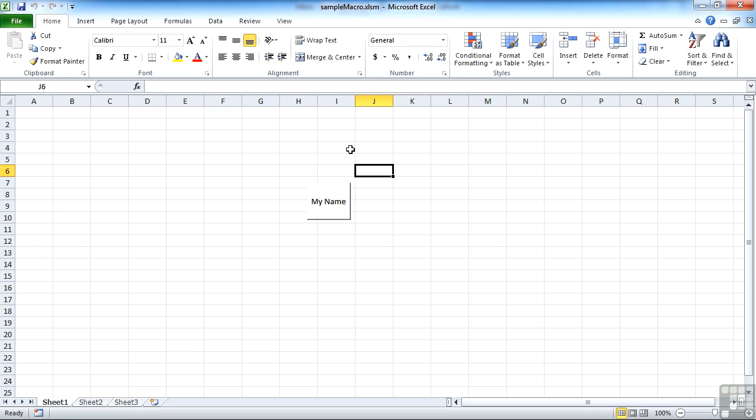So this is a macro file. It has a macro in it. It's a simple little button here that, when we click the button, types my name in the cell selected. So I can pick here, click, and it types my name. It's a very simple macro, but we've used it to demonstrate the security settings, which you can set per version of Excel. So everybody's machine can be set differently.